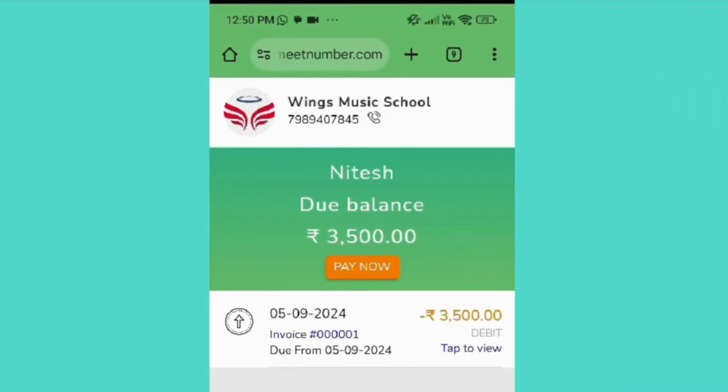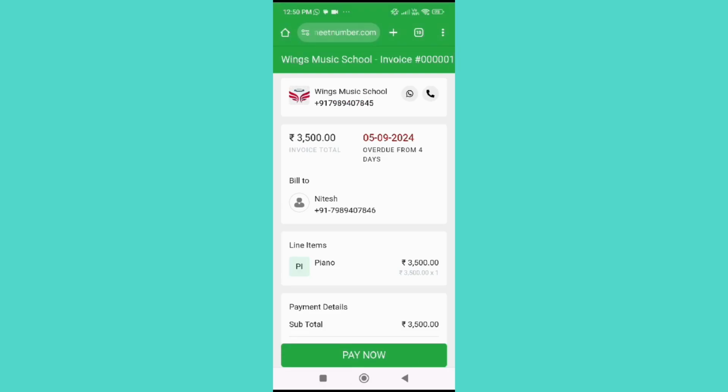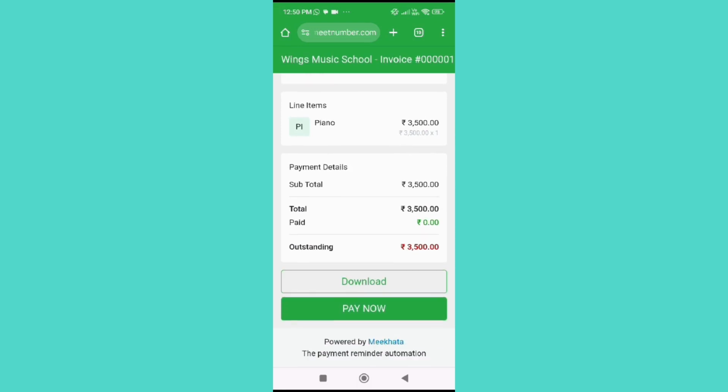When he clicks on this link, they are directed to a web page displaying the school's details, such as the name, phone number, and logo. The page also clearly shows the amount due, in this case, 3,500 to Wings Music School. From this screen, he can view the invoices, check all the details, and even download a copy of the invoice if needed. There is also a prominent Pay Now button.